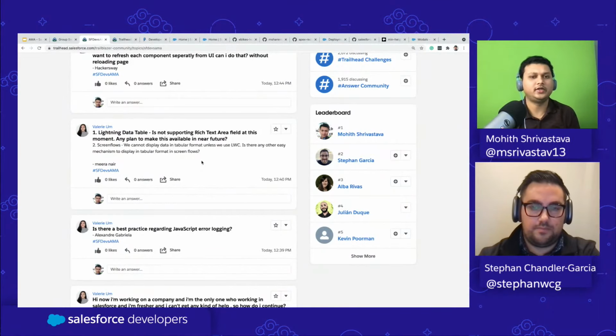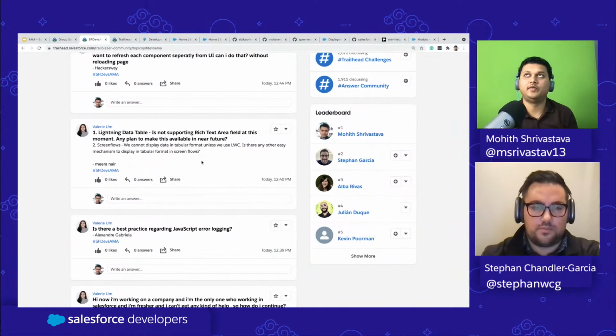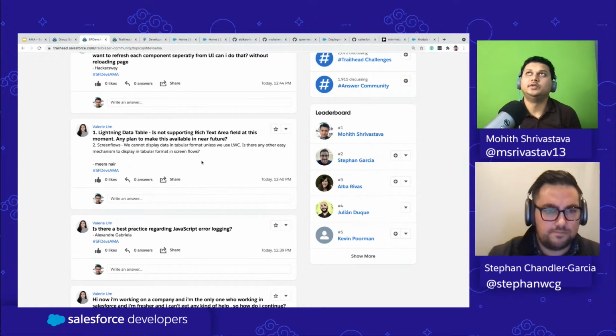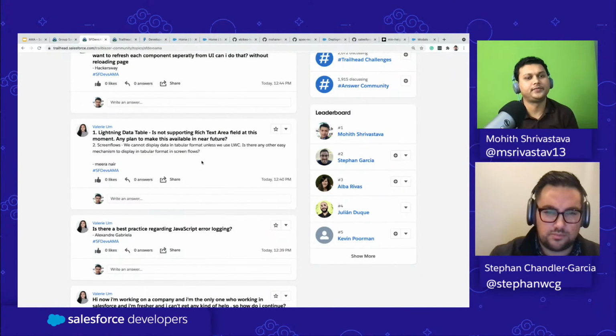Stephan, I know that you can add a custom component in the Lightning data table. I was wondering, is there a possibility where we can have that one column switch to a custom component, and that could be a rich text component?